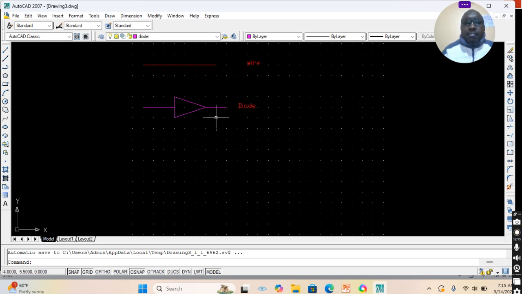So for the exercises above, start with this. We call this starting from known to unknown. Once you come up with this one, you can join, for example, if I want to join this diode, then I join it to the wire. We know how to move. I can just select the whole of this and then move it using the move command.